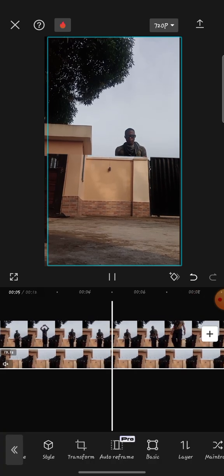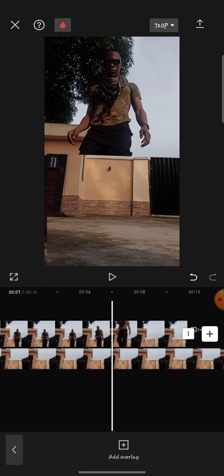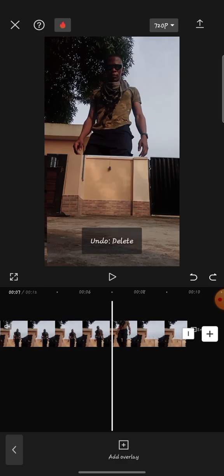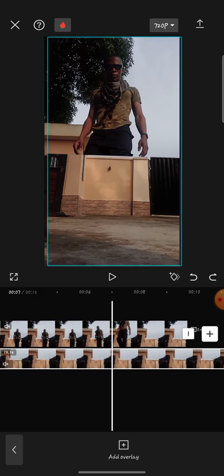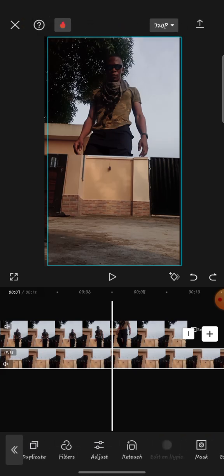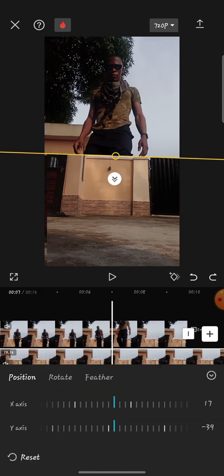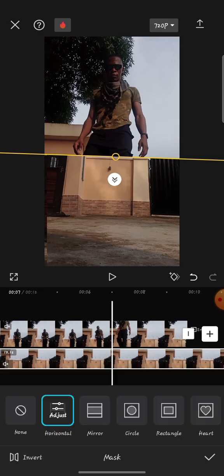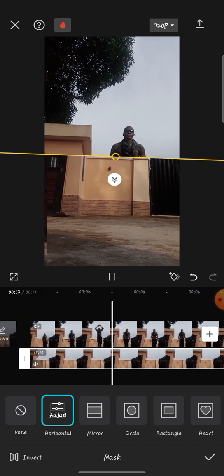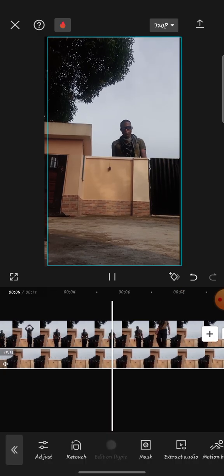Now let's move it up a bit. We can either move it using the basic or back to our mask. Back to our mask. Under your mask, adjust. Then you increase it so it will cover that space. So we have something like this. Okay, now we have something like this.